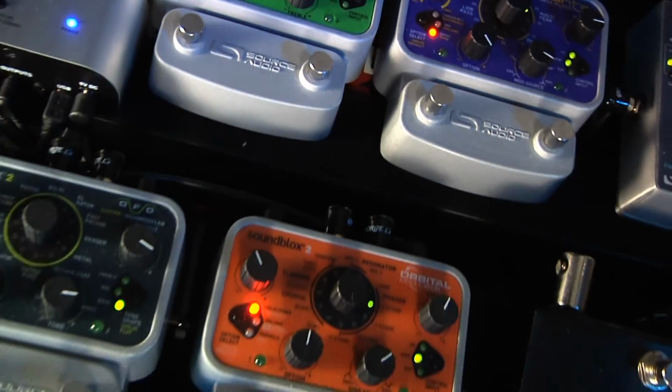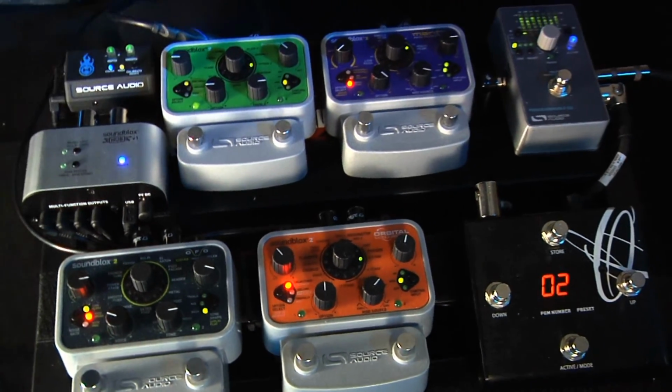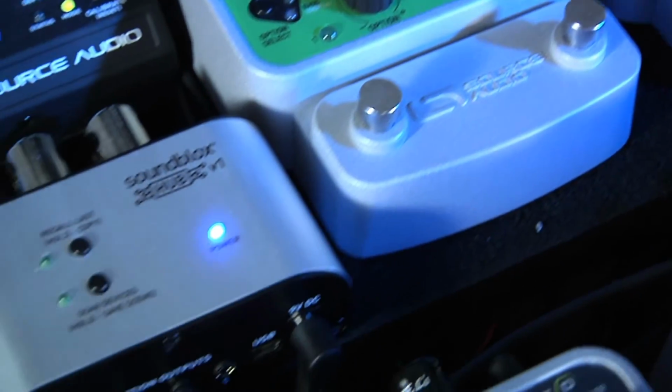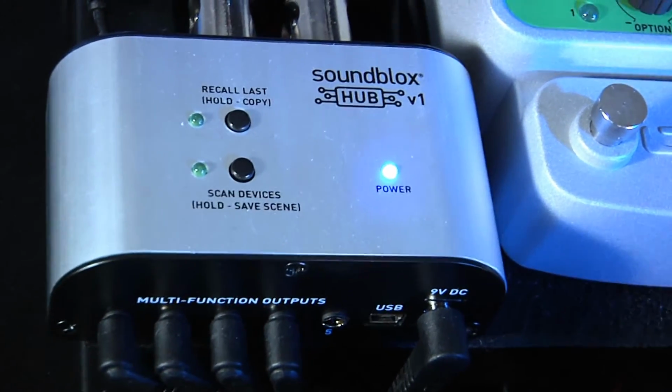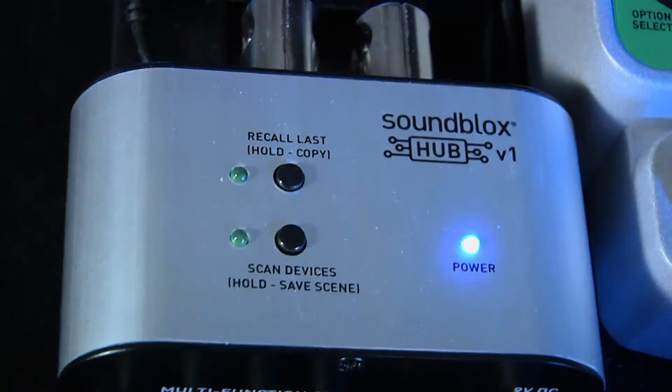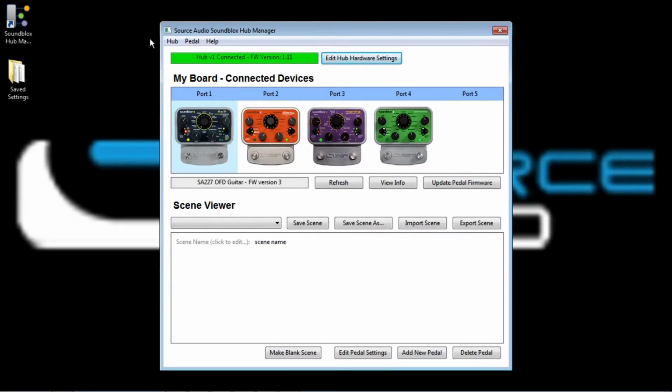Soundblox Hub Manager. This is a piece of software that lets you connect to your hub over USB and in turn connect to all the pedals that are connected to the hub. When you start the software, it takes a look on the USB on your computer and checks to see if the hub is connected. So in this case, I do have a hub connected. The computer sees it and then it goes and asks the hub what pedals are connected to it.